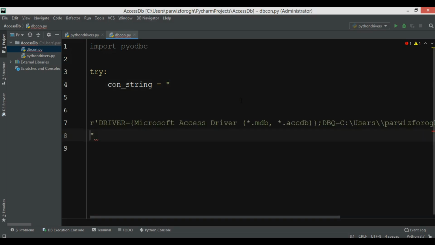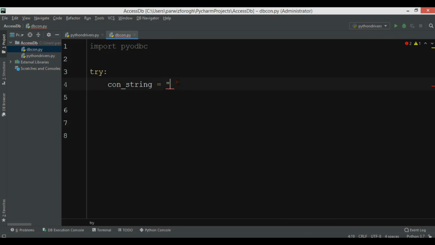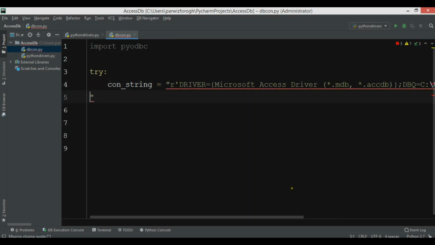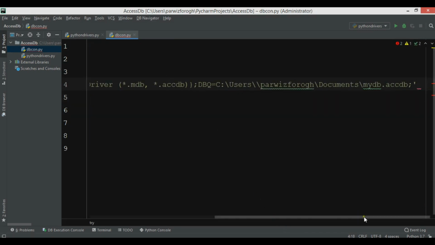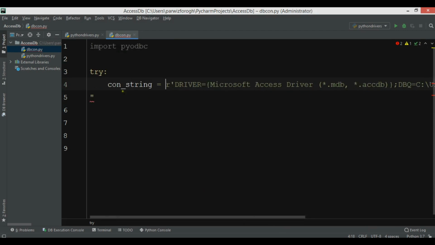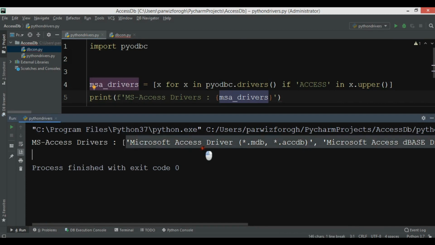Okay, now let me just copy this in here, paste it in here, and like this. Okay, now in here you can see that this is our driver, and I've already showed you this is Microsoft Access driver. I have said that we are using this driver. Now if you see in here, we are using this driver.